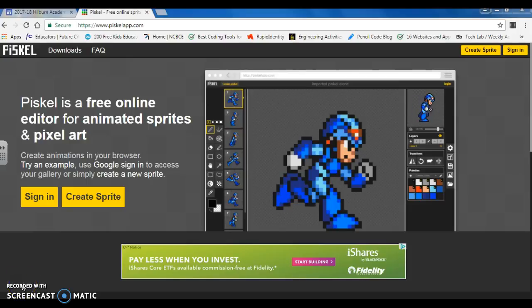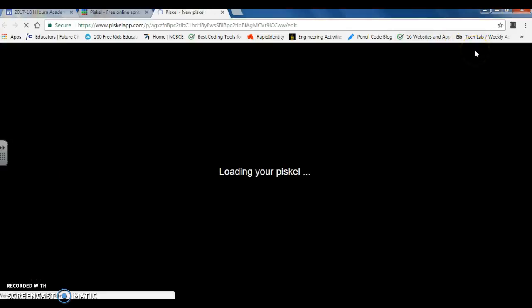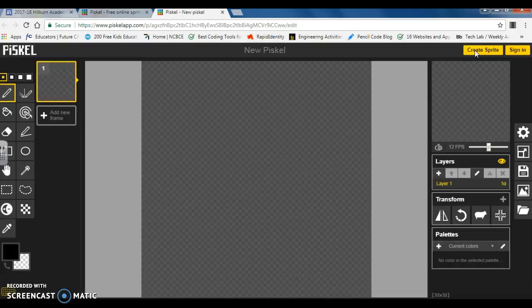Today we are going to learn about the Piskel App interface. Please go to piskelapp.com and choose Create Sprite. Today is a day for exploration, so we're going to look at the different tools.